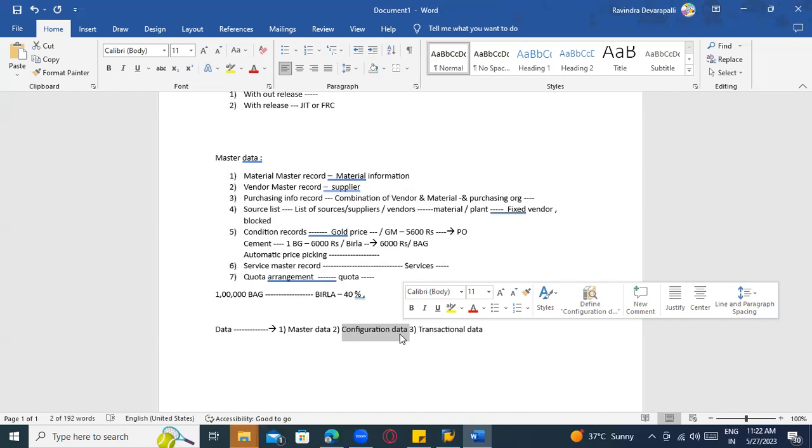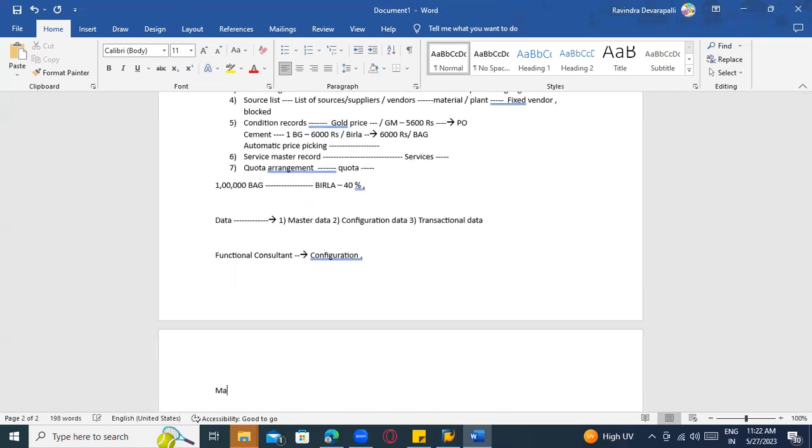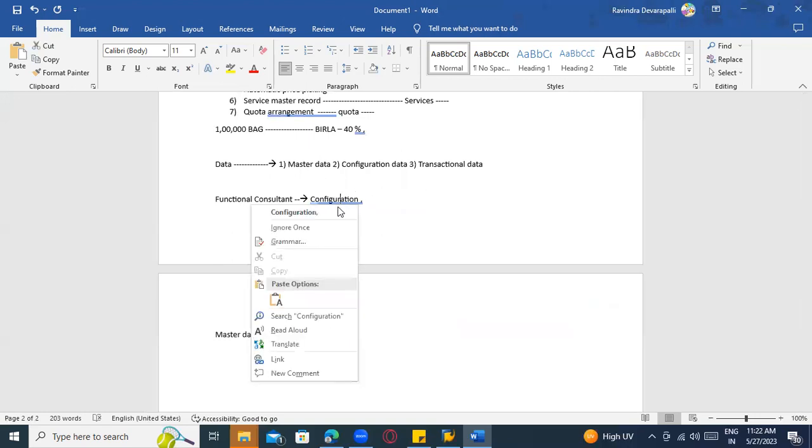Configuration data will be done by us only, the material management people. We are the functional consultants. After you complete the course, you are the functional consultant, and you will be working majorly on configuration. But you must also know about master data and transaction data, because to do configuration you must know what functionalities are working and how they work. If you know master data and transaction data, only then can you do configuration.